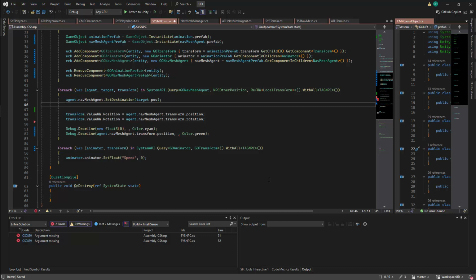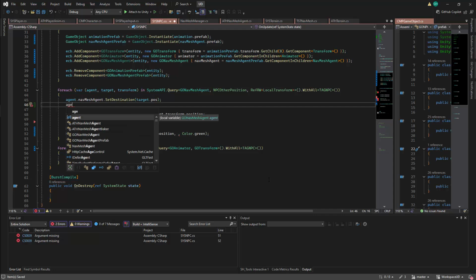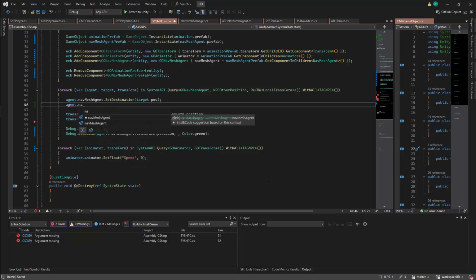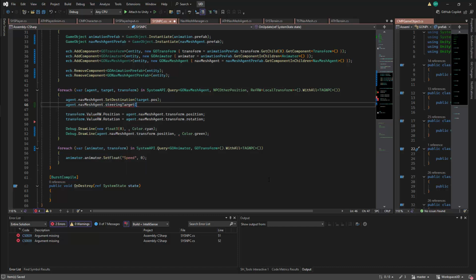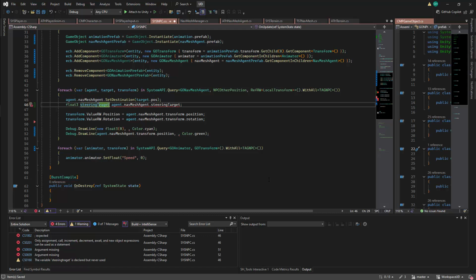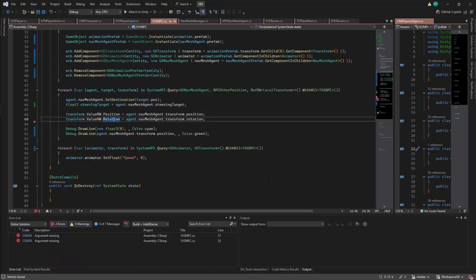Now I want to get the point along the path which the NavMesh agent is going to travel towards. I'll be getting this from the NavMesh agent. So this will be agent.navmeshagent. I'm then going to look for a property on my NavMesh agent, and this will be steering target. This is the point which the NavMesh agent is currently moving towards. This will give us a vector, and I'll store this in a float3. This variable will be called steering target. I can now use this value in my debug, so the second argument will be steering target for both of the debug lines.